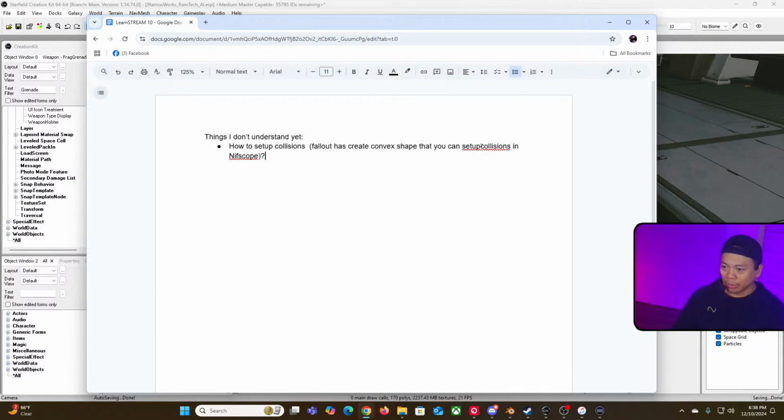All right, there was a second one. I can't remember what it was now. But this is the biggest issue I was trying to figure out for a long time. Create convex shape. You can set up collisions in NifSkope. Super nice. I wish I could do that for Starfield right now.